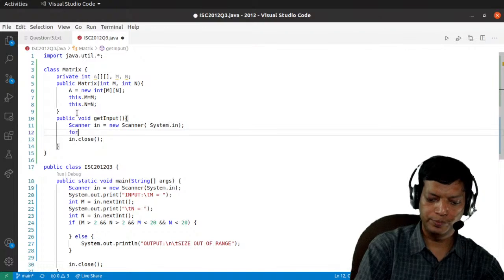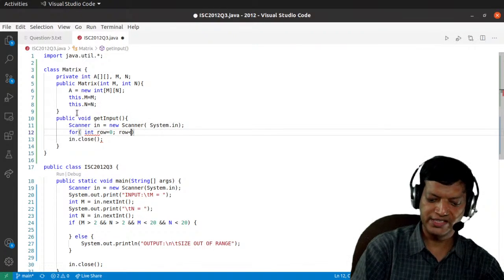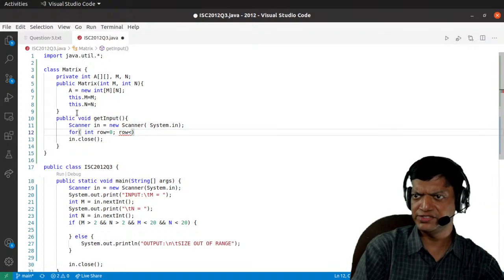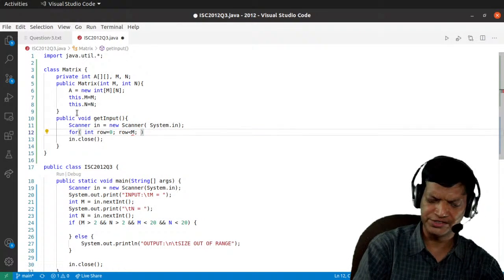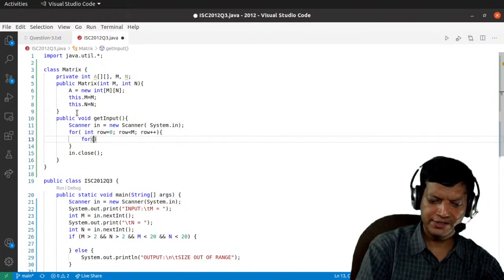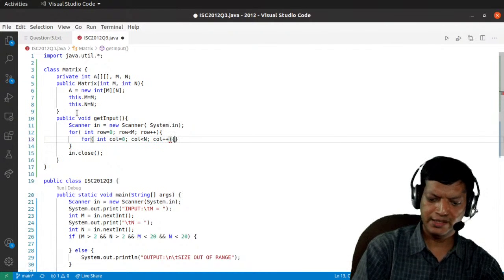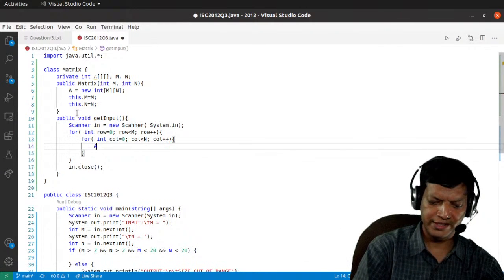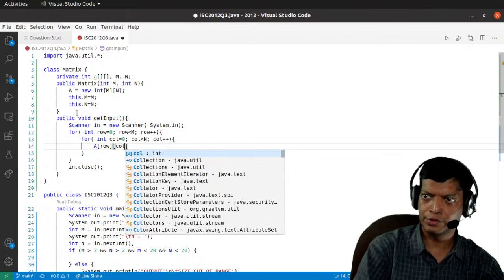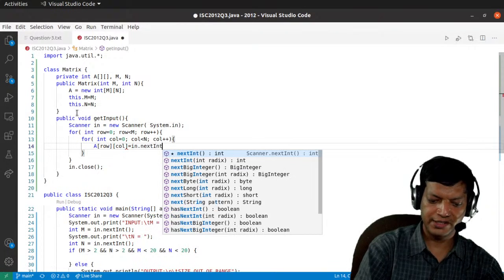Now we'll need a loop. So int row is equal to 0, row is less than, we can say a.length and we can say m, yes, but I'll say m so that it looks neat also. So row plus plus, and then we'll say for int column is equal to 0, column is less than n, column plus plus, and then we'll enter the value. We'll say a[row][col] equals in.nextInt().